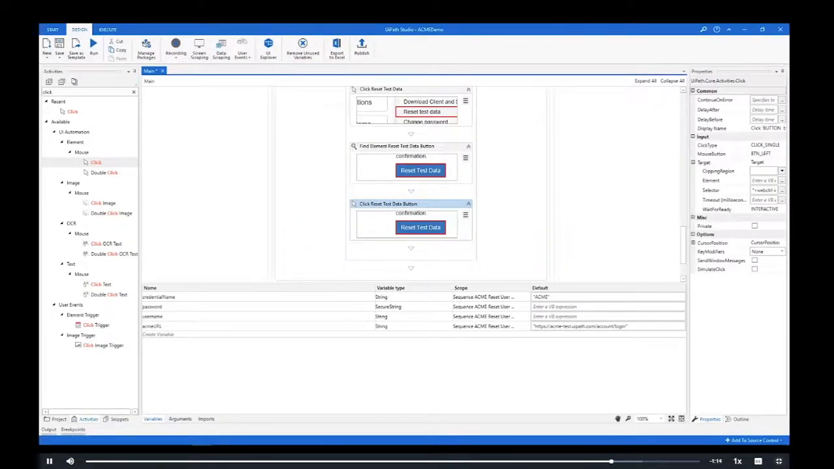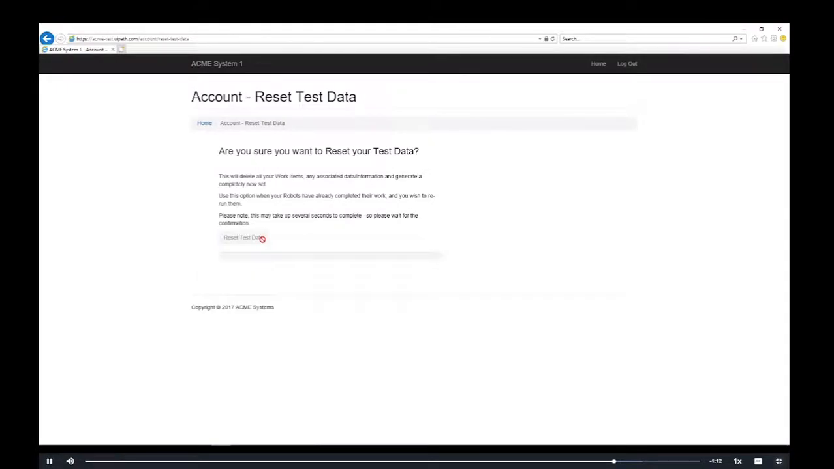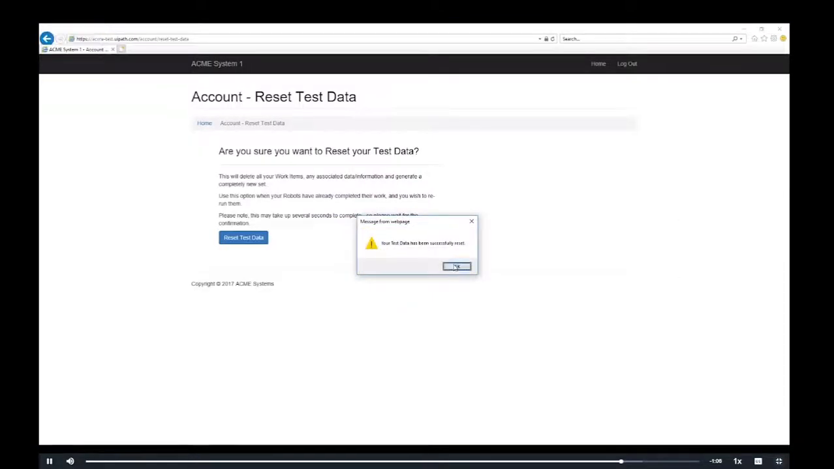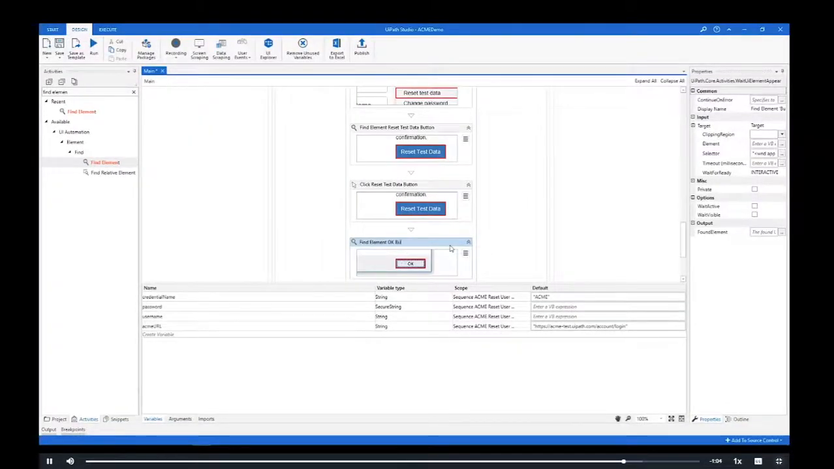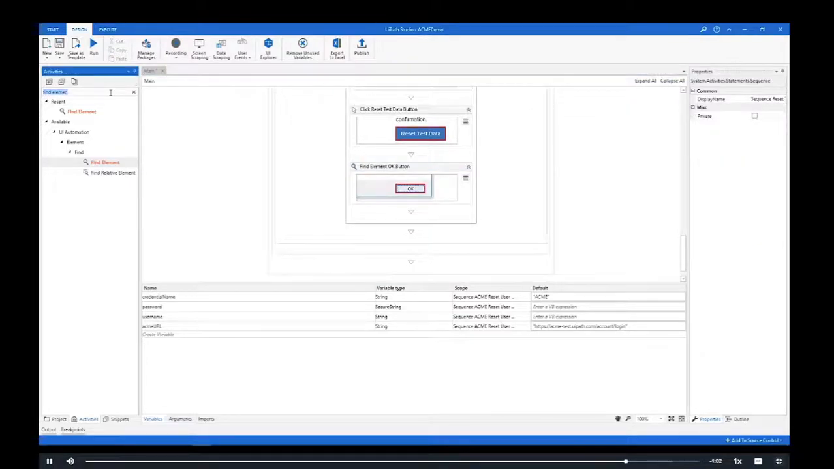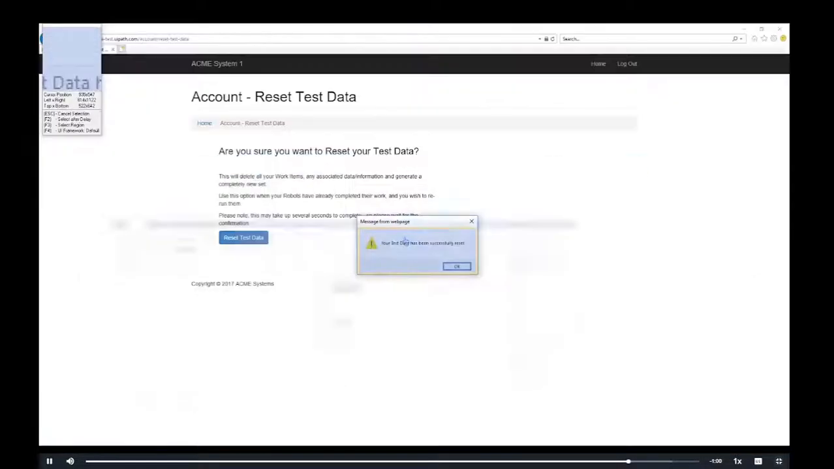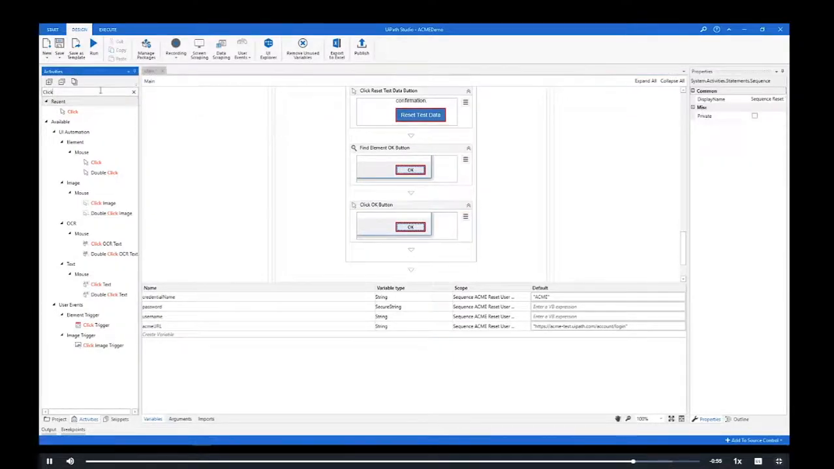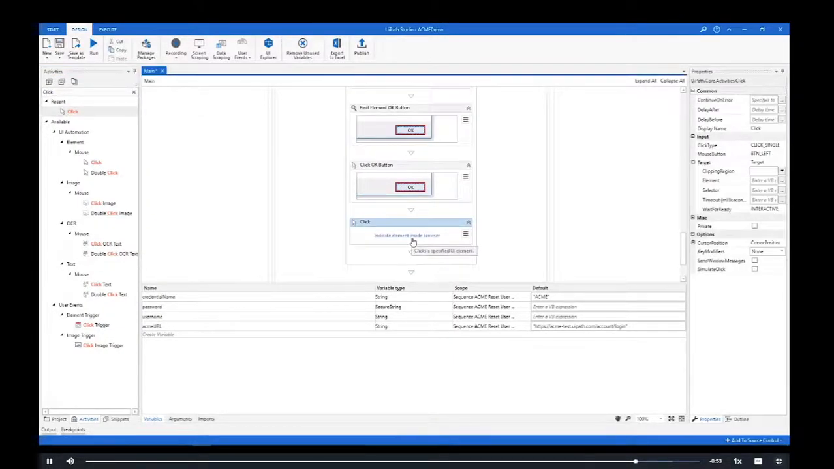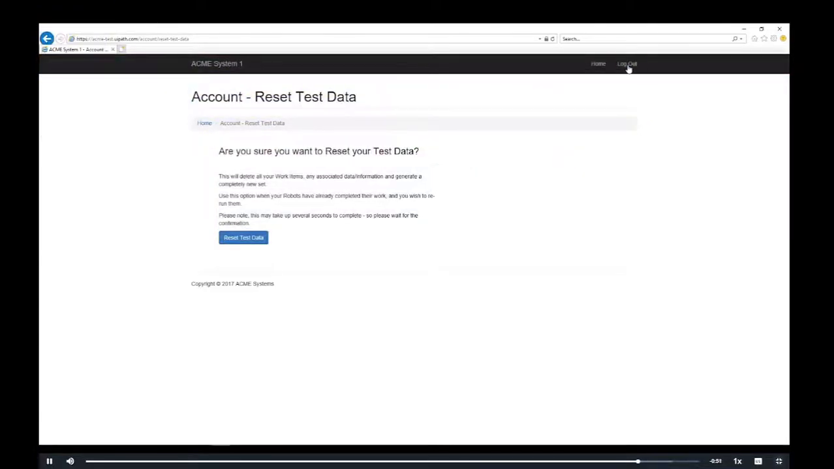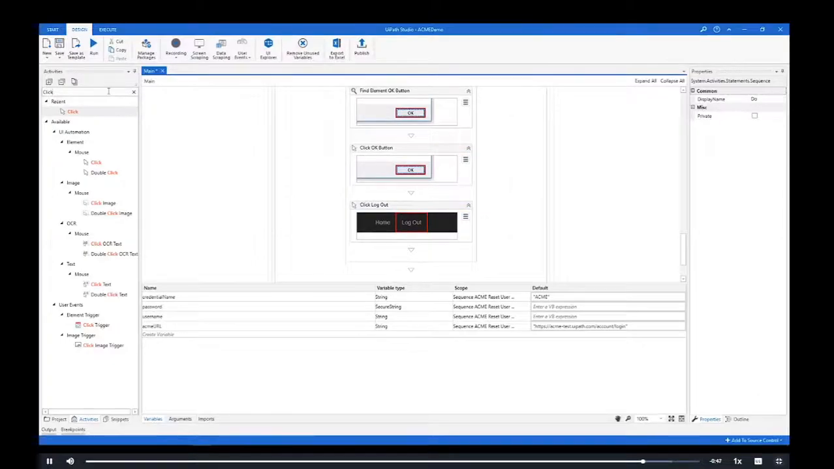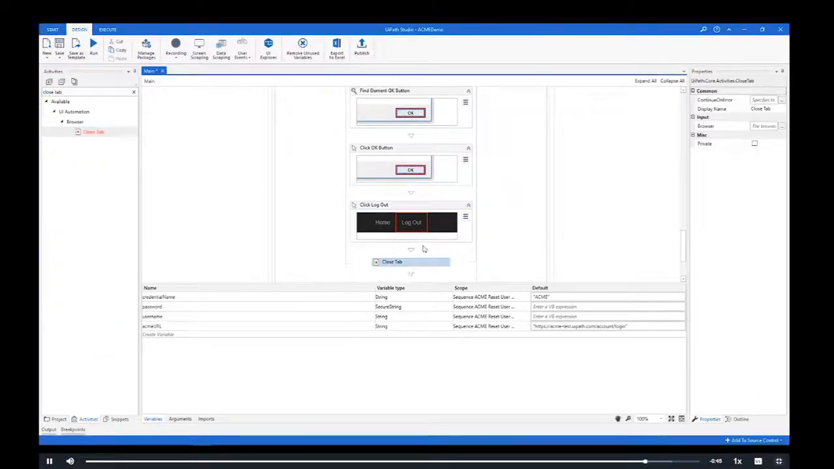If we go back and click on Reset Test Data, we'll see that a pop-up appears. We'll use a Find Element activity to indicate the OK button, rename it, and we'll add a Click activity that will follow the same process. And the last thing that we need to do is to add a Click activity for the logout button, and a Close Tab activity to keep it clean.